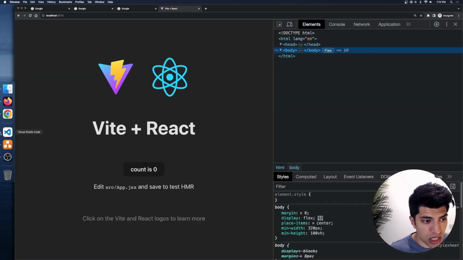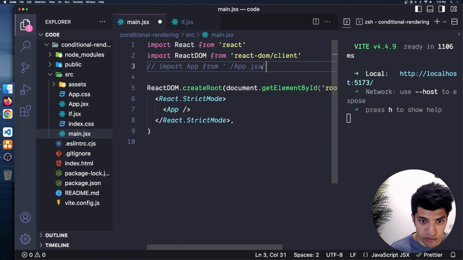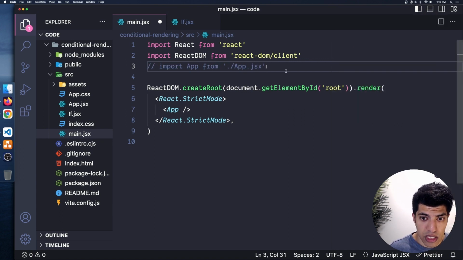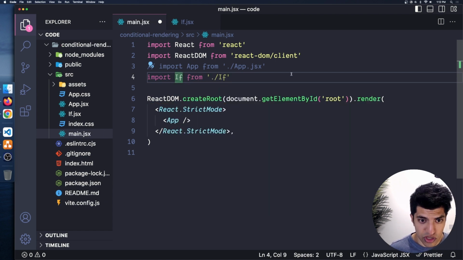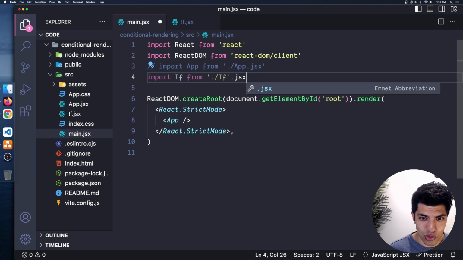And I'll switch back to VS Code. I'll get rid of this app. Also hide this here, and I'll import my if from if.jsx. What a short component name.